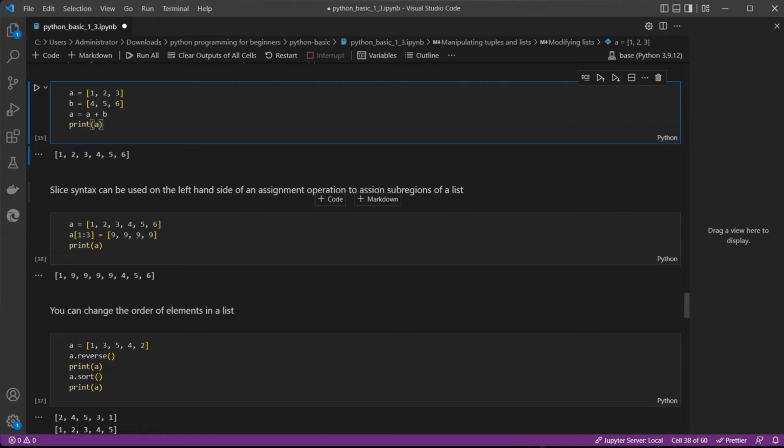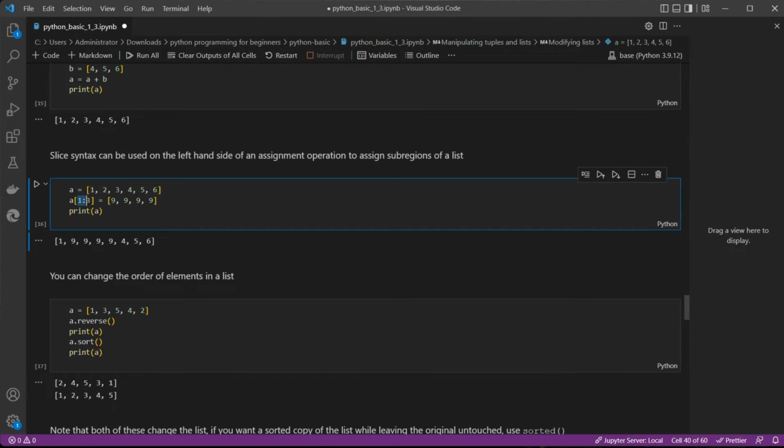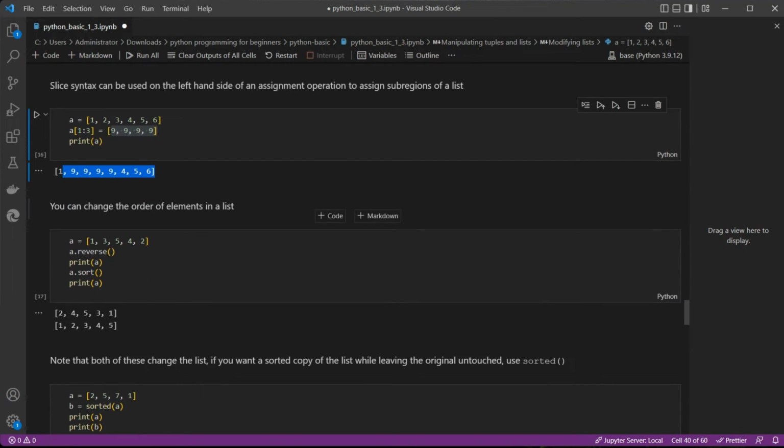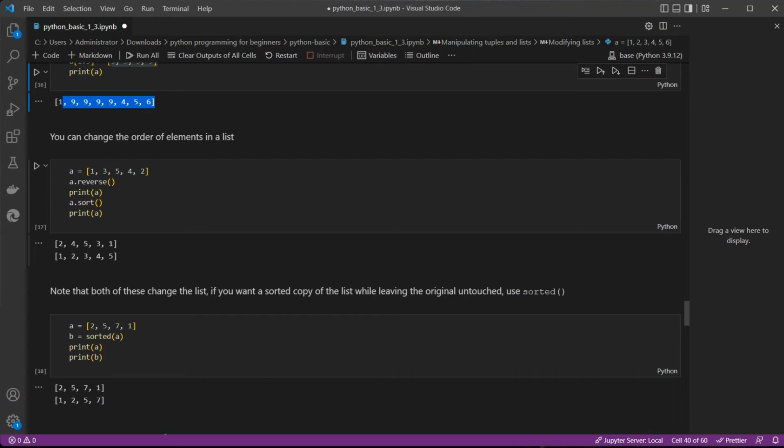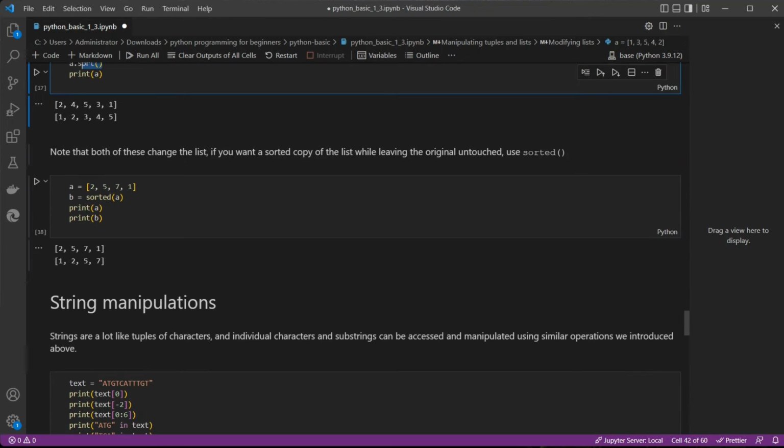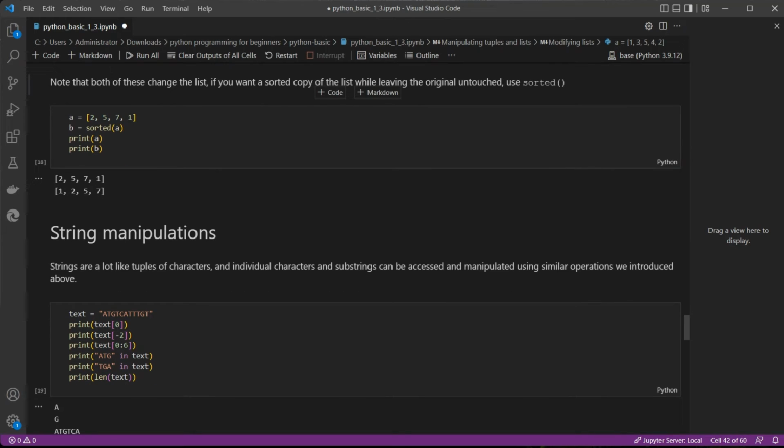The slice syntax can be used on the left side of an assignment operation to assign a new sub-region of a list. For example, slice index 1 to 3 equals, and insert something, and we get a new list, right? We can also change the order of elements in a list: reverse it and sort it from small to big. If you want to sort a list and leave the original untouched, use sorted. Print sorted 1, 2, 5, 7 and we get them from small to big.